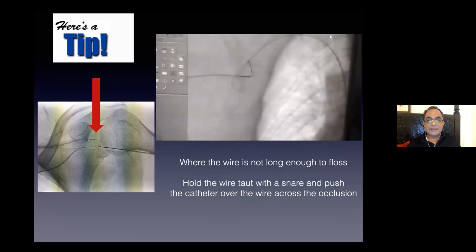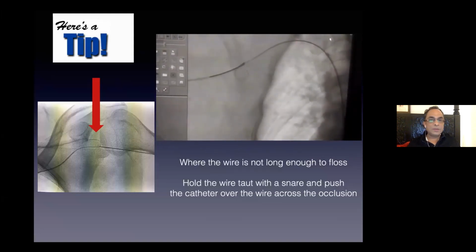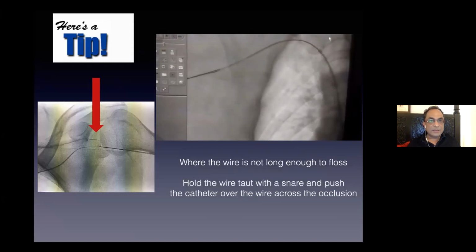And then once the catheter is through, then we will use a 260 wire, oftentimes a stiff wire. We will snare the stiff wire again. And then once we have done that, we have got body floss. So this is just a way to get you to body floss when you are running out of wire. This is a very nice technique.